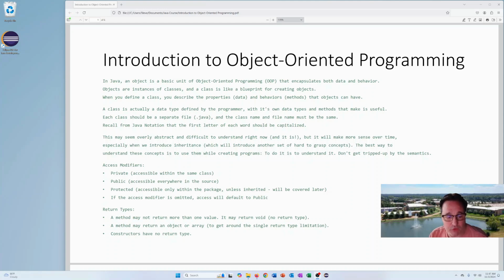A method may not return more than one value, and it may return void or no return type. And a good way to get around the single return type limitation is you can have it return an array or an object which does contain multiple variables, values, that type thing. Objects can be very complicated. It can have other objects. But as long as it only returns one thing, then your method is valid. But again, it can be complicated and could have subcomponents is a good way to get around that.